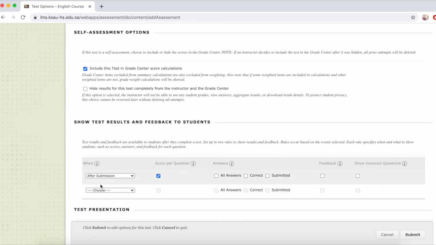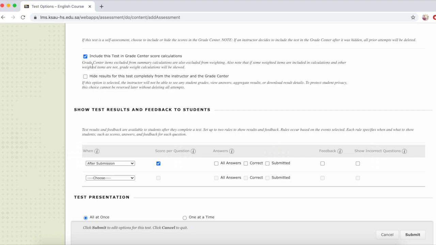The next set of options you see are the self-assessment options. You can decide whether or not you want to score this test in the Grade Center, or if you want to hide the results of this test from you and the Grade Center.